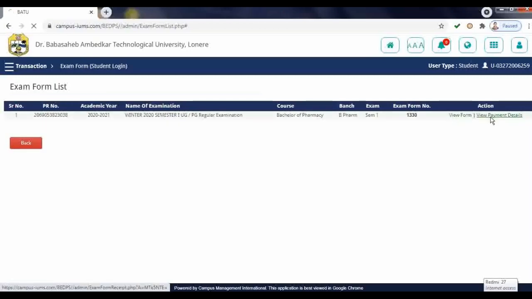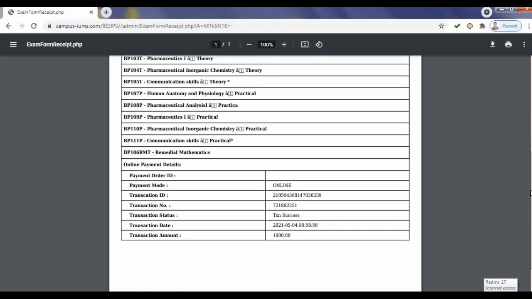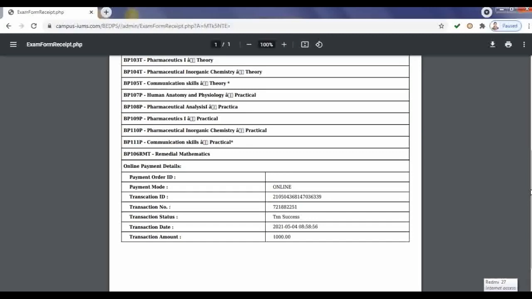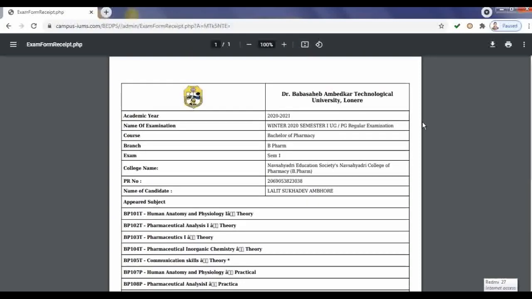So here you can check your payment details. This receipt is present over here. In this receipt you can check the name of the examination, academic year of examination, course of the institute, name of the candidate, and whatever subjects for which you have applied. And your payment mode, transaction ID, transaction number, and status of your transaction are also present over here, along with the amount and the date of your transaction. So all the details you will get over here in this receipt. So in this way you can fill your examination form.